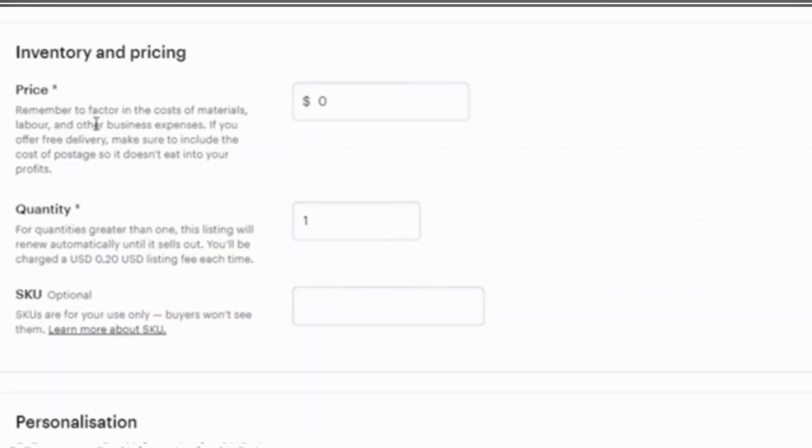Now comes the most important part. Here you have to select the price of your product. Now add the quantity of your product.